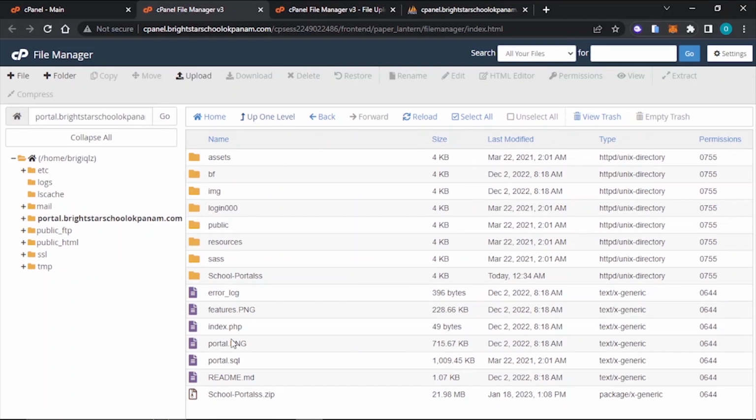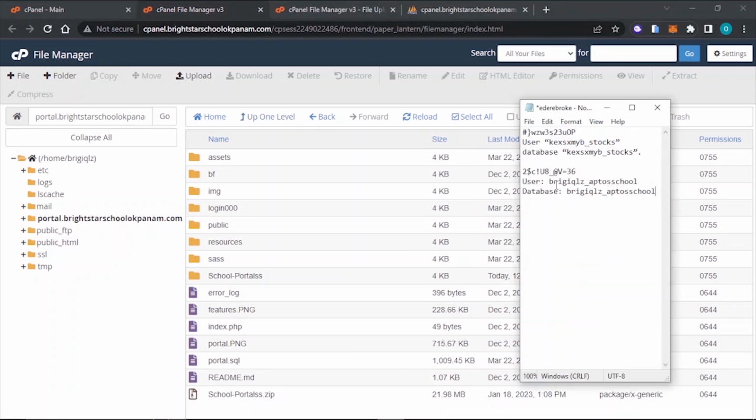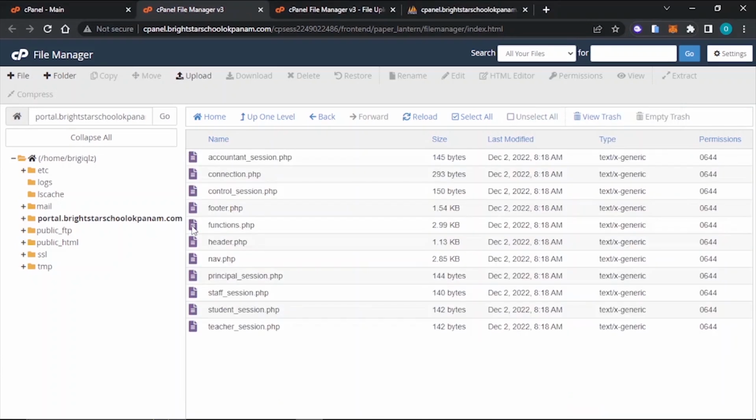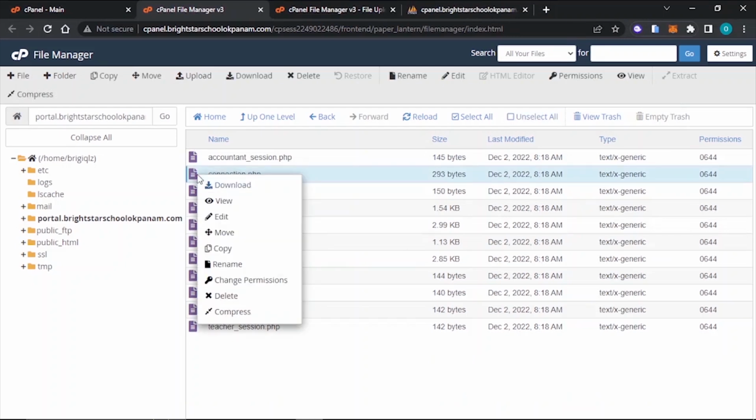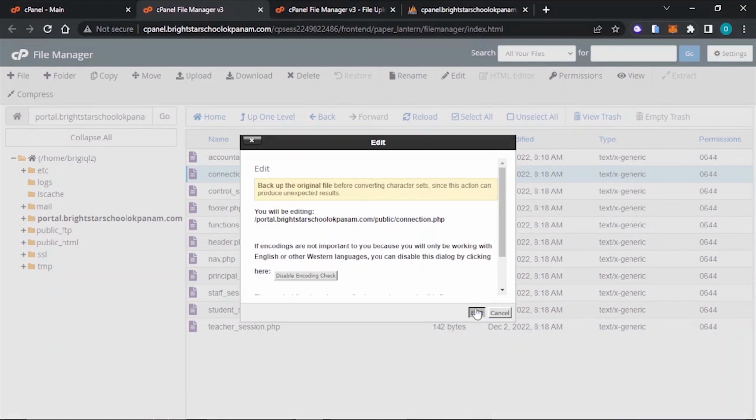Now we've created a database with the name given as created. As you can see the name here, this is the name of the database. So now if you want to connect with this resource folder, you go to public, you go to connection. In this connection, you will see everything is there. You just input what you want to input.